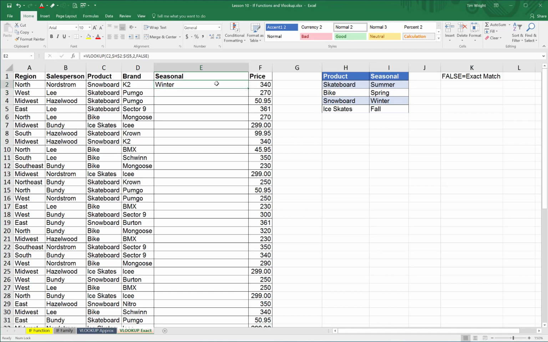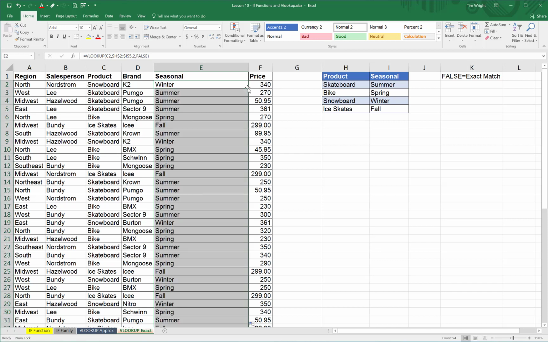So it automatically looked up for us winter because this is a snowboard. So I'm just going to use our little shortcut here to double click on our autofill handle, and it will fill it all the way down, and we see it accurately looked up each one of these. So this is a great example of Vlookup exact match.